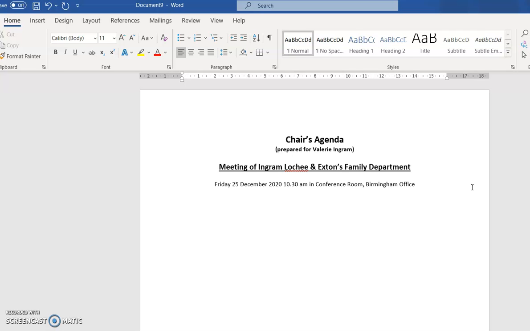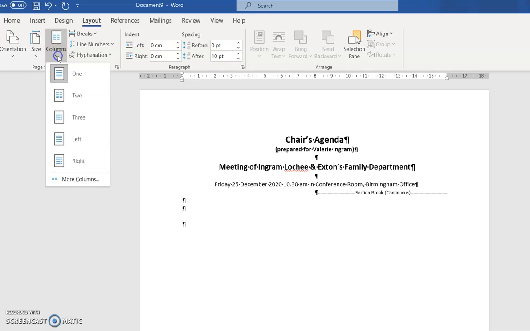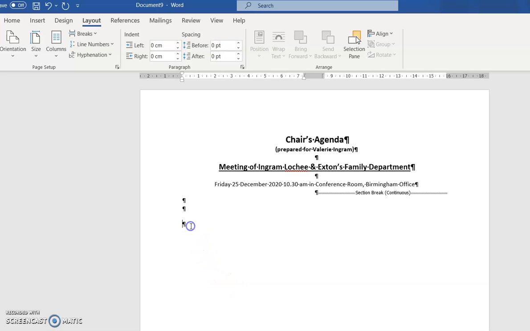Now nothing seems to have happened, nothing at all, but I'm going to put show hide on. Can you see that is a section break that I've inserted? So if I go after the section break, and then say layout columns, I want two columns, okay? So if you look, when I'm here, can you see I've got one column here, and one column here. If I click into where it says chair's agenda, can you see it's just the single column. After the section break, it goes to two columns, okay?